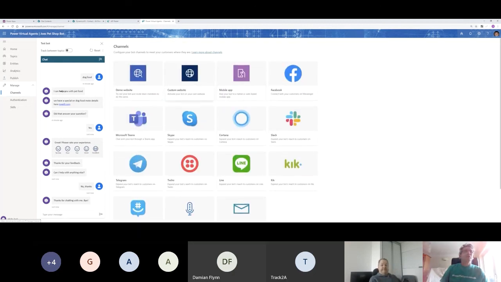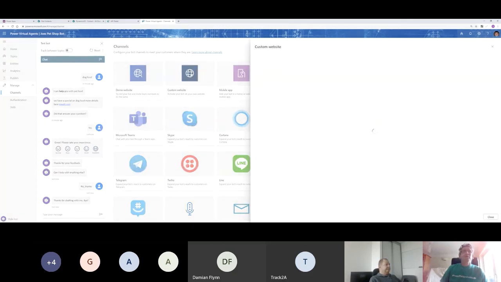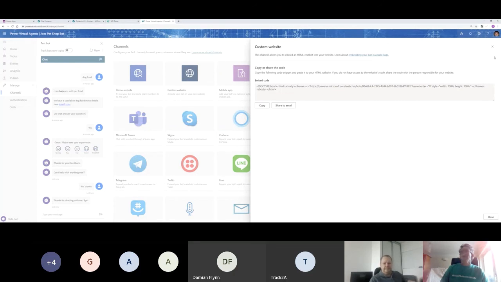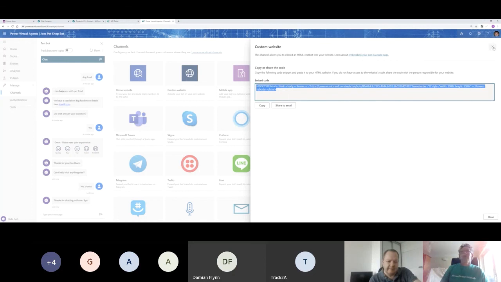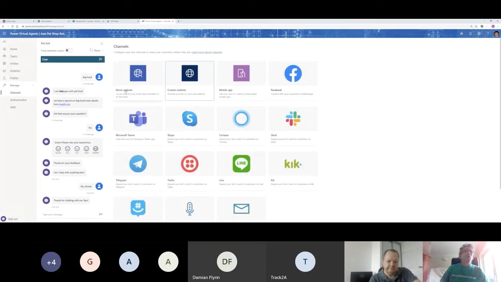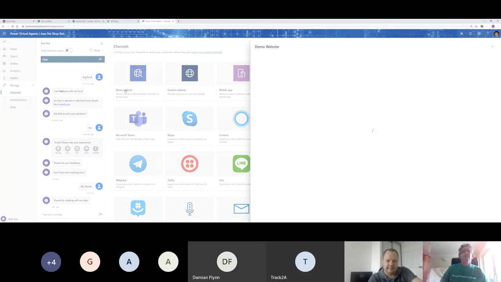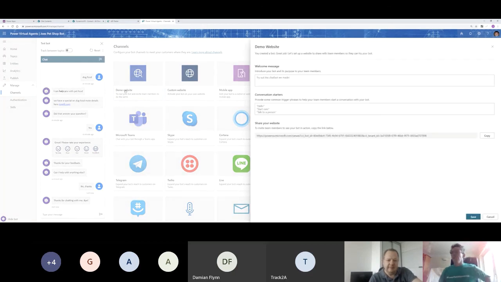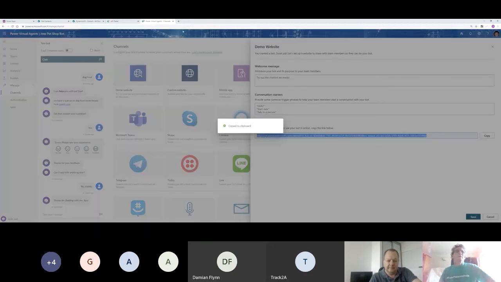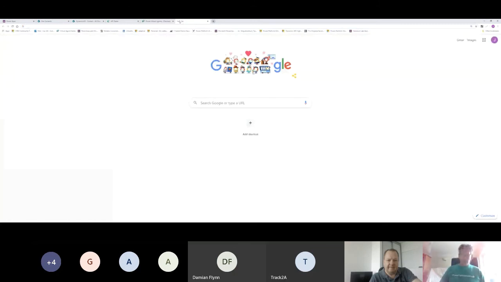What I'm going to do is I'm going to select a custom website. So if you had your own website, you could just take the snippet of HTML, cut and paste that into your website and use it from there. It also creates a demo website. Apologies, I'm rushing here because we're getting a little bit tight for time. So what I can do is I can take this URL and put it up here.